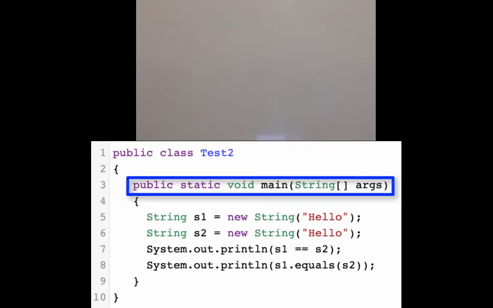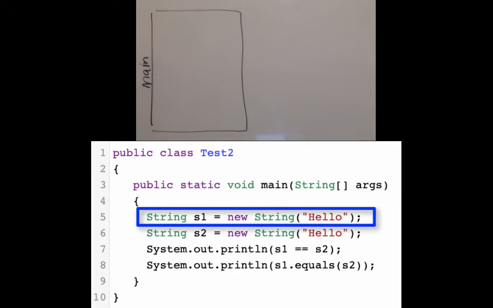Whenever we run our class, we run the method public static void main(String[] args). I'll draw a stack frame to keep track of all of my local variables. And I wrote the name of the method, main, on the side. My first line says String s1 gets a new String("hello").